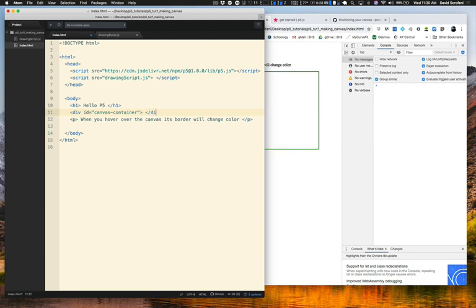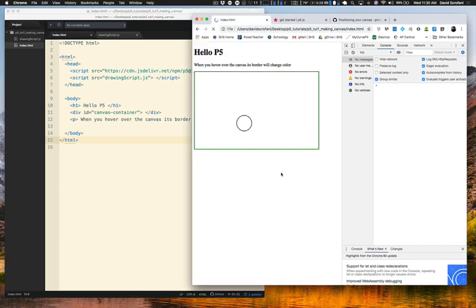And I won't put anything in it. I won't size it. I won't do anything else. I'll just leave it like that. Okay. All right. That by itself won't change anything. If I refresh the page, there's no change at all.